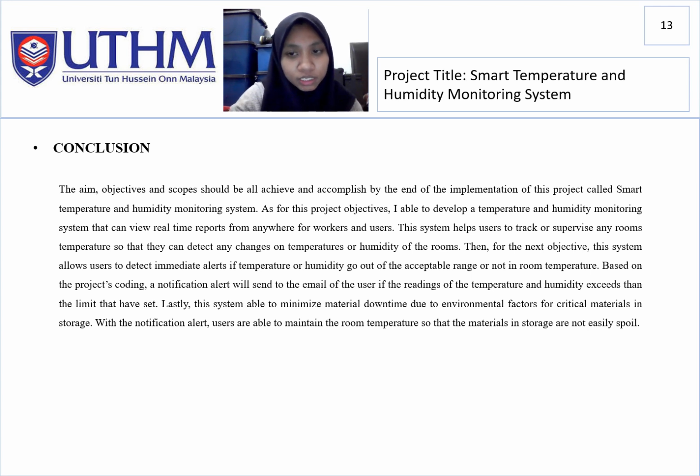Then for the next objective, this system allows users to get immediate alerts if temperature or humidity go out of the acceptable range in the room. Based on the project's coding, a notification alert will be sent to the email of the user if the readings of the temperature and humidity exceed the limit that has been set. Lastly, the system is able to minimize material downtime due to environmental factors for critical materials in storage. With this notification alert, users are able to maintain the room temperature so that the materials in storage are not easily spoiled.